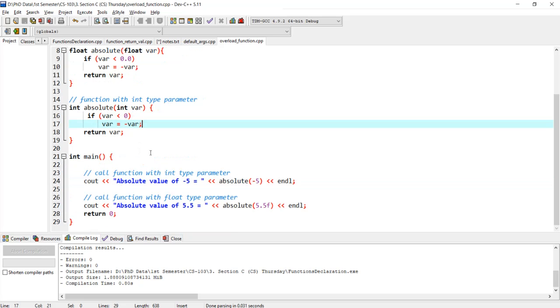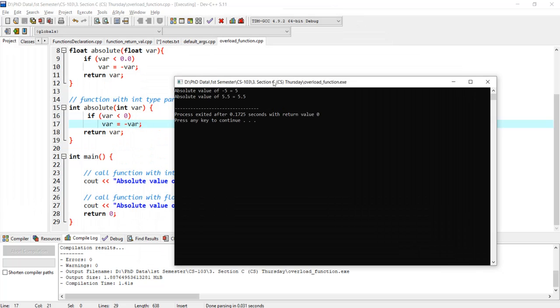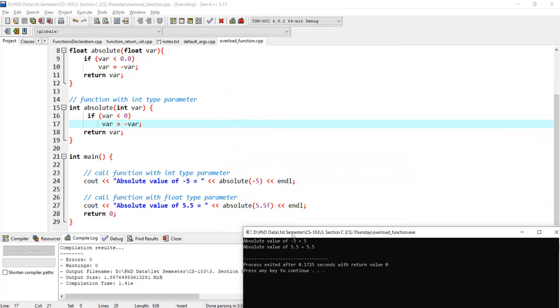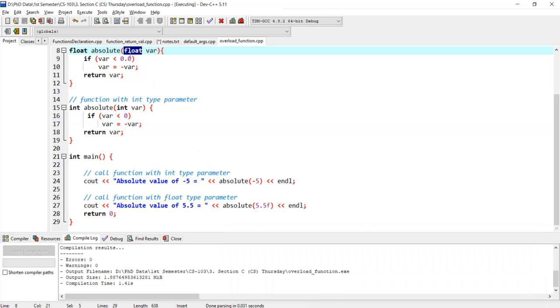So let's look at it and execute the code. Now you can see that the function name is the same, and in both cases I have called absolute irrespective of their data types. So I have called that and I got the result. What if I make it integer? Will this be executed?